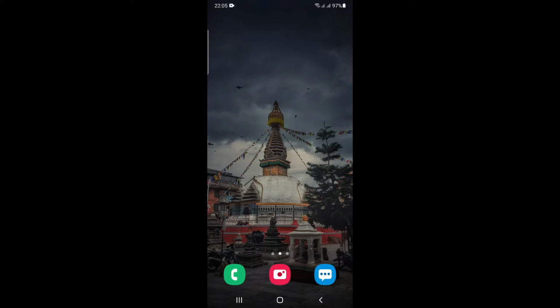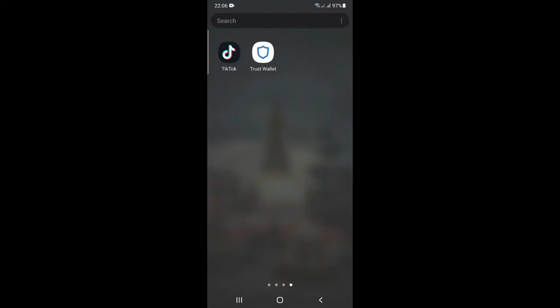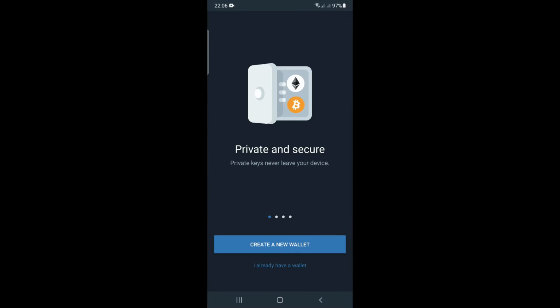So today we will be learning about how to log in to Trust Wallet in your Android or iOS device. Firstly, you need to check whether your device is connected to the internet or not. If not, you won't be able to log in. Then you will have to open the Trust Wallet application if you have already downloaded it, or if you haven't, you have to download it from Play Store or App Store.